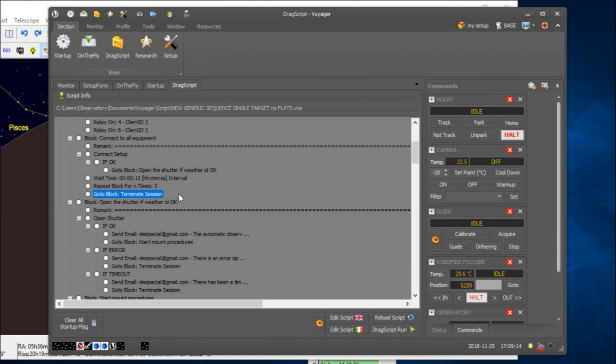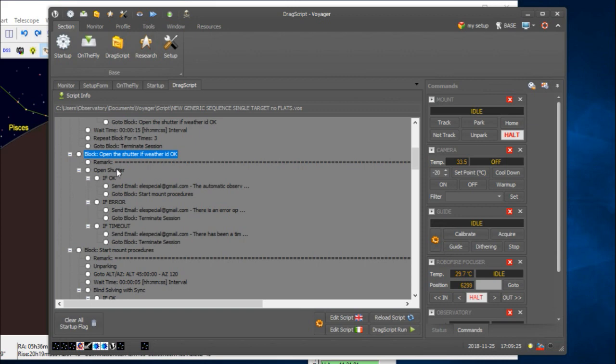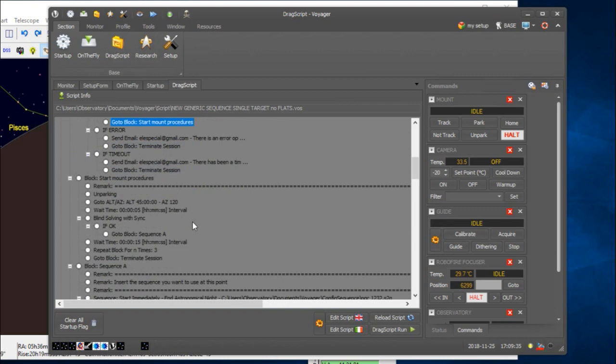Okay, let's say everything was fine, so it jumps to open the shutter if weather is okay, which is this block over here, and this block, open shutter just in case. If it is okay, it will send me an email saying, mate, I have opened the shutter, and it will go to the start mount procedures. That's a block that I made where it unparks the mount. It will slew to a specific position of the stars in the sky, wait 5 seconds, and then make a blind solve and sync the mount. It will that way know exactly where it is. If everything goes fine, start your sequence.